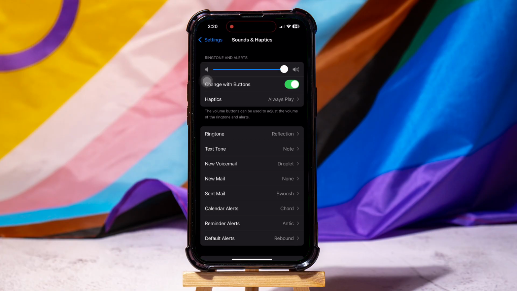Next, tap on Ringtone in the list to preview how different tones sound at the new volume. Tap on a few tones to compare loudness and pick one that stands out clearly.